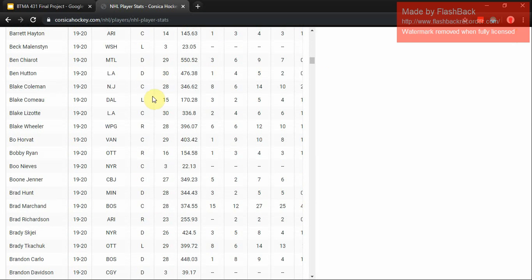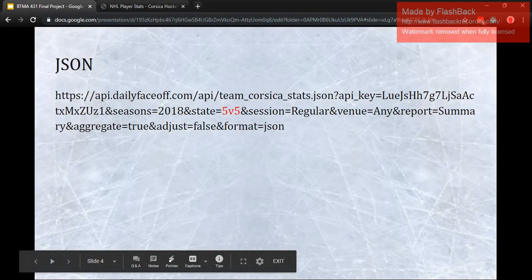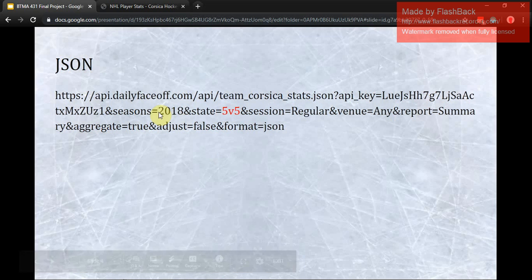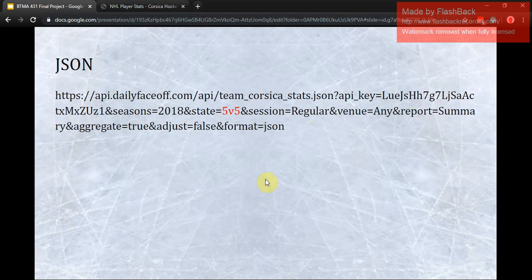When it comes to the team stats, we only had to add each team's regular season's points to the data frame, as we wanted to use points as a measure of success. Within the URL, we can also manipulate the API key to change the seasons and the state of the game, for which this project is focused on 5-on-5 hockey, or the most common state of a hockey game, where both teams have 5 skaters on the ice, as well as a goalie.